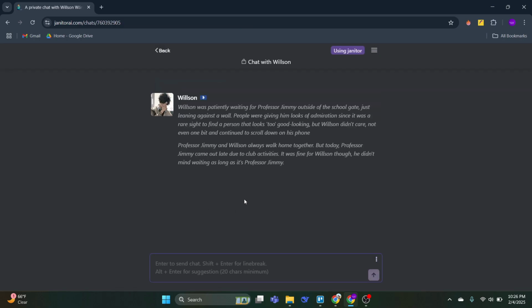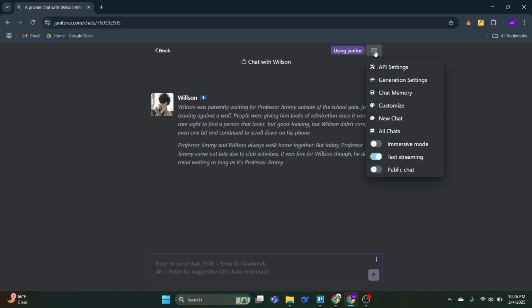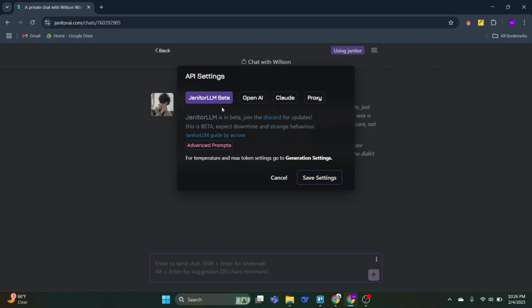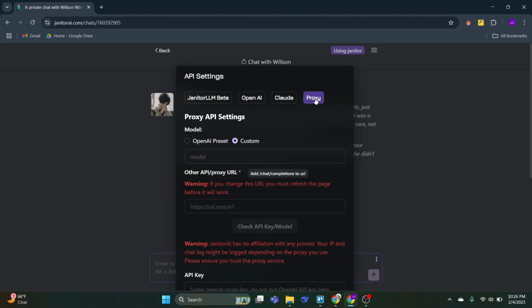Then you're going to go to the top right corner where the three horizontal lines are. Then you select API settings. Then we have different options here. We have Janitor LLM, Beta, OpenAI. You're going to go to the right side and select Proxy.